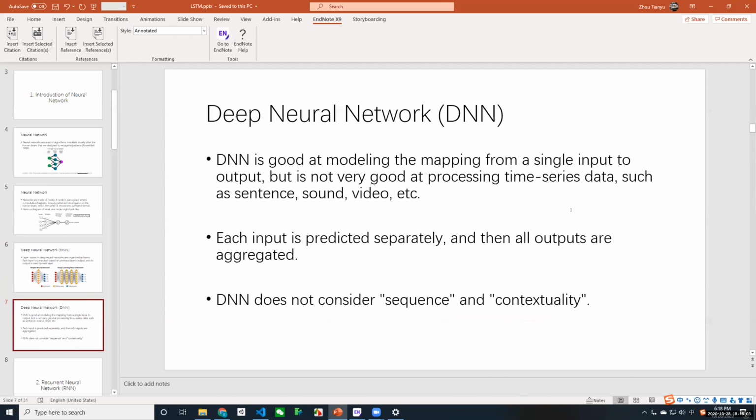but it is not good at processing sequence data, like time series data such as sentences, sounds, and video. If you still want to process time series data based on DNN, the DNN will make each input predicted separately and then aggregate the outputs together. So the result of this method is not good. From my understanding, DNN does not consider the sequence and the contextuality.